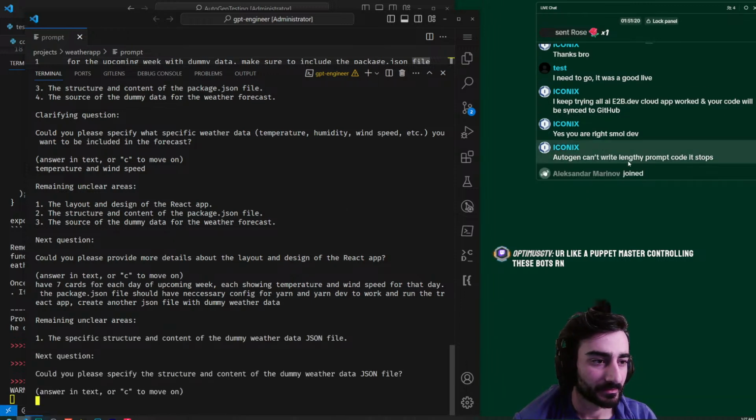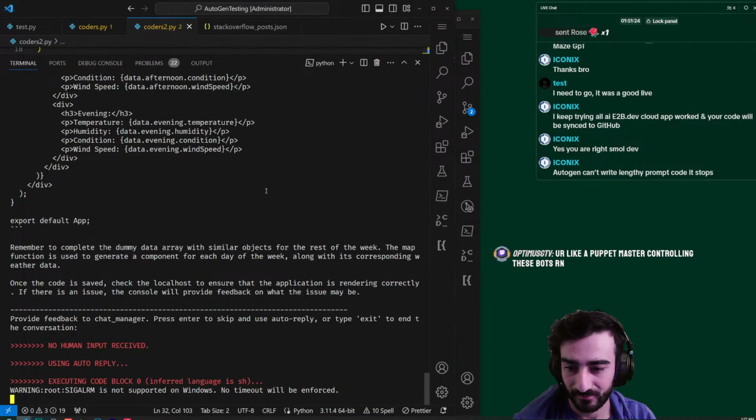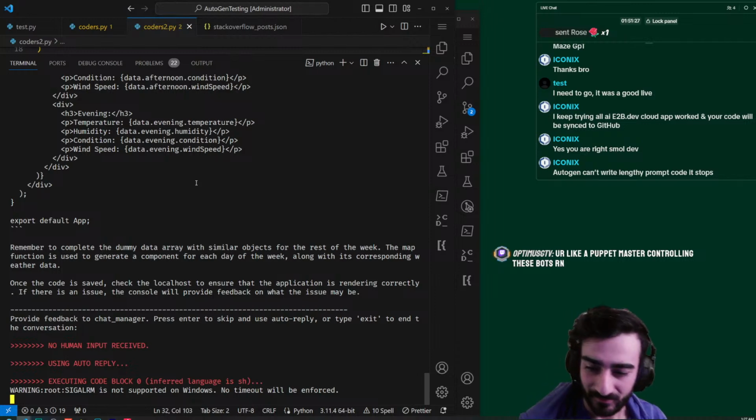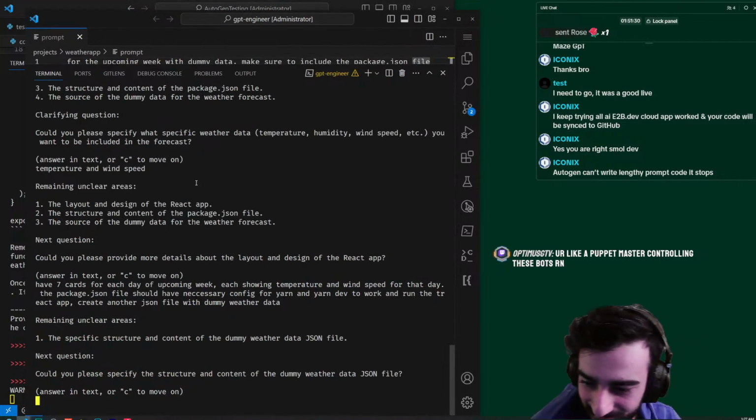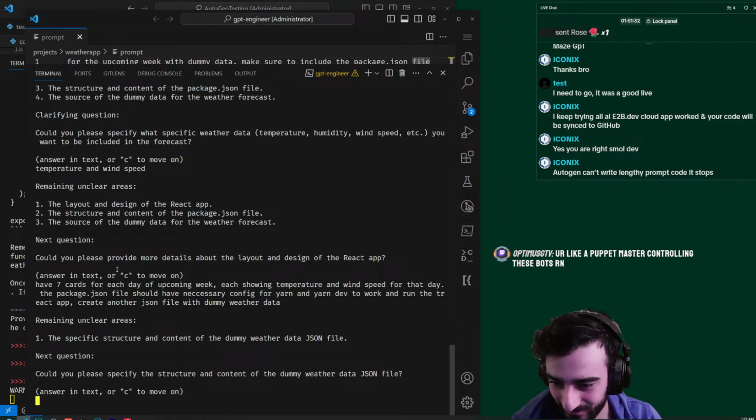Autogen can't write lengthy prompt code, it stops. Oh, is that so? Yeah, it's quite slow as well. Because look, GPT Engineer is already replying to me while Autogen's been thinking for like 5 minutes. Well, not 5 minutes, but yeah.